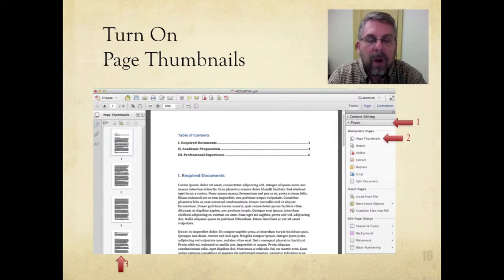Our last step in this process is to create a hyperlink table of contents. The hyperlinks will then allow us to jump to any page in the document that we wish from the table of contents. Shown here is the PDF file that I've opened in Adobe Acrobat Pro. The first step, on the right-hand side, is to click on the Pages tab so that the drop-down box expands, and click on Page Thumbnails. What this will do is open the page thumbnails to the left of the screen, shown next to your document under arrow number 3.